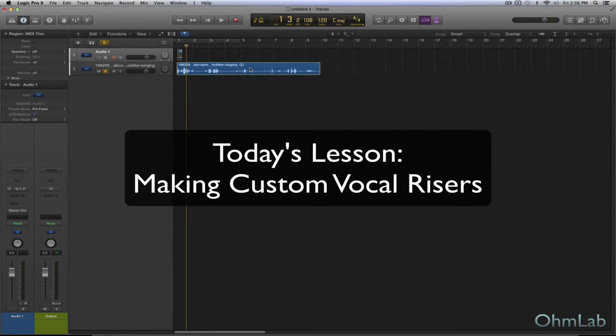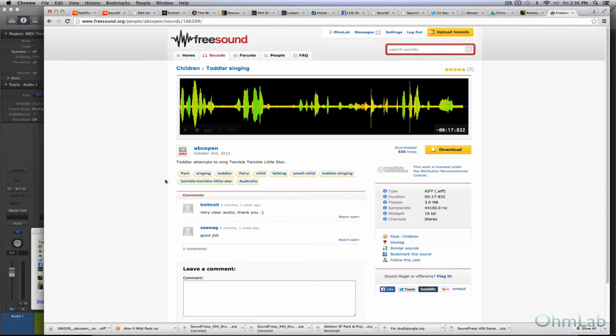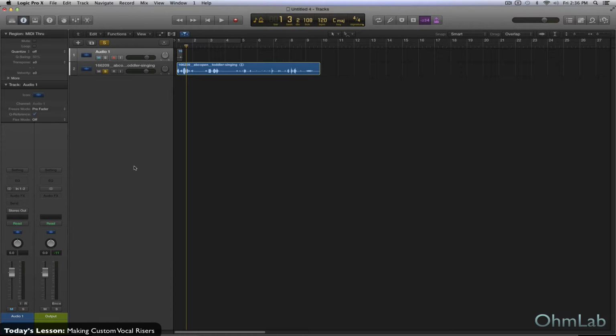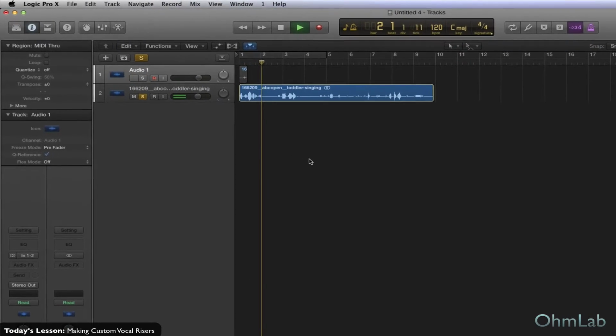We're actually going to be using a bit of example audio that we grabbed from freesound.org. Grab a lot of training materials there, and this happens to be one of my all-time favorites. It's a toddler attempting to sing Twinkle Twinkle Little Star. If you've followed OMLab tutorials at all over the past 6-7 years or so, you've probably heard this one a few times.